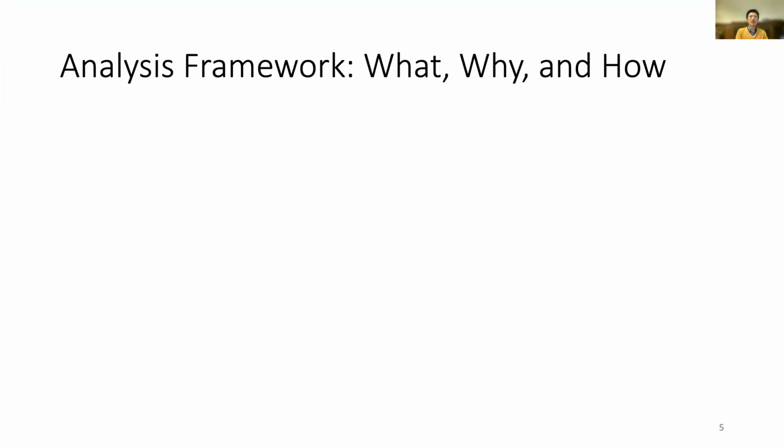Okay, so this so-called analysis framework has three components: the what, why, and how. The what is the data types, the why is the tasks, and the how is how you visualize it. So if you know the tasks and the data types, how do you design the visualization? But we'll talk about these in more detail very soon.